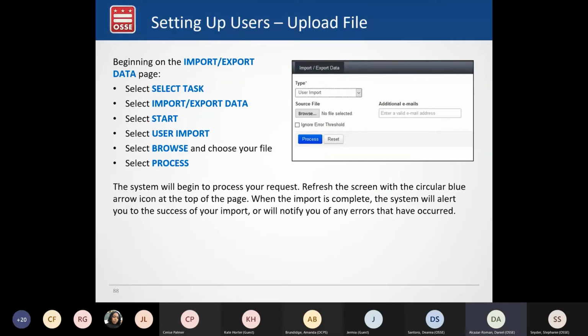There you go. So you go to import, export data, then you select the task, import, export data, start, and then you do an import. An import means you're uploading the file. You select browse, you select your file, and then you process. And if there's a problem in the file with any data that's not correctly formatted, the system will let you know, and then you'll have to redo this step.